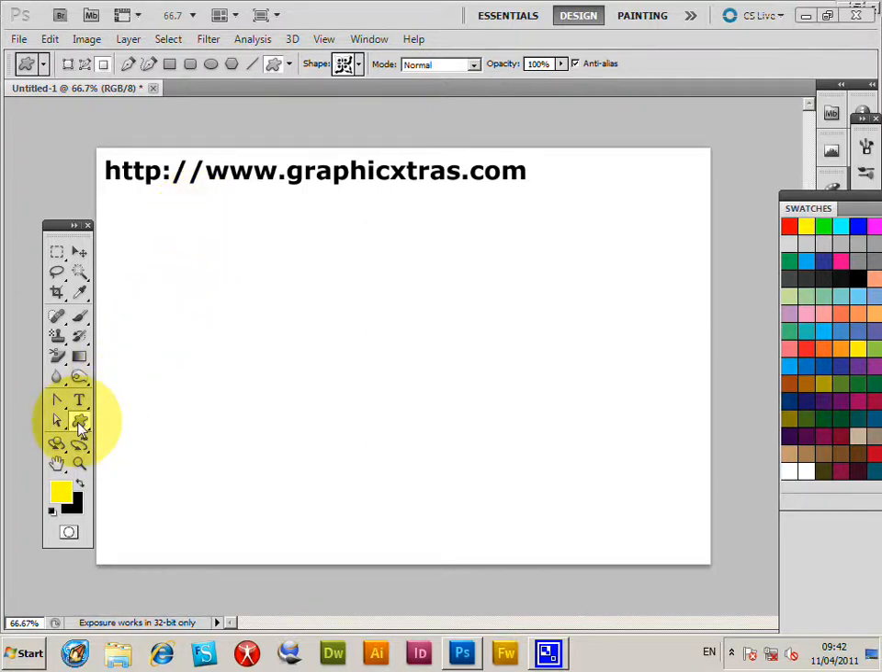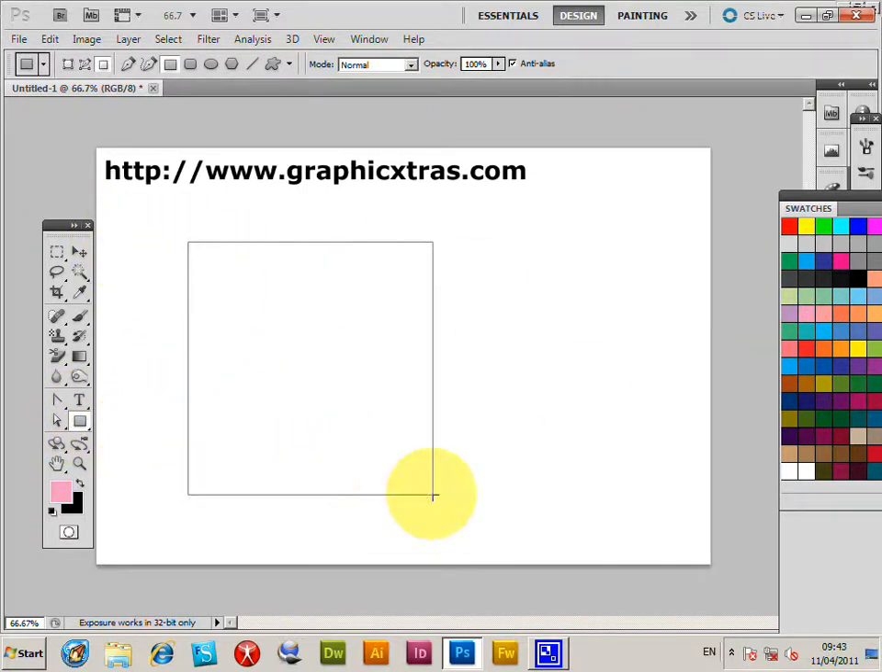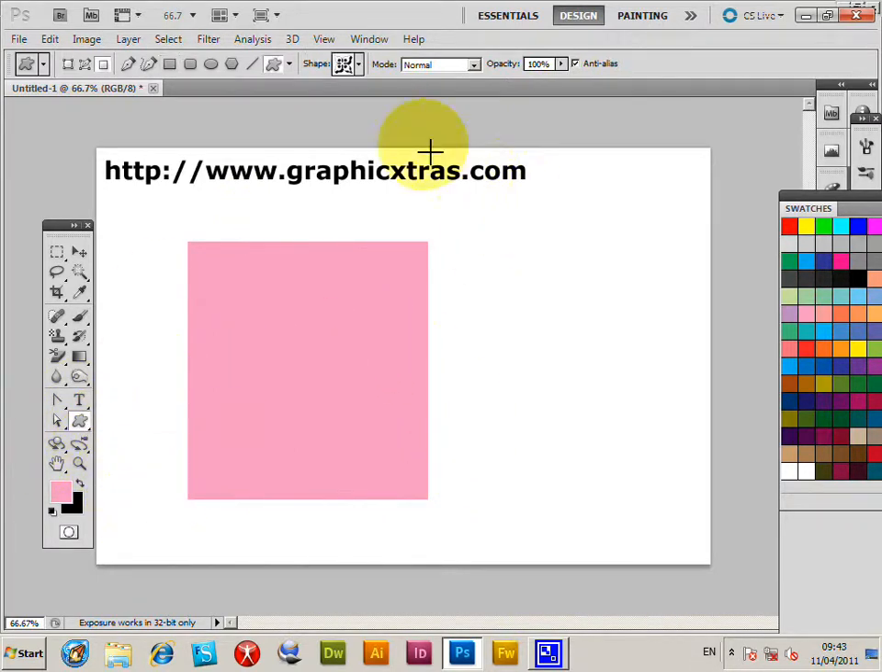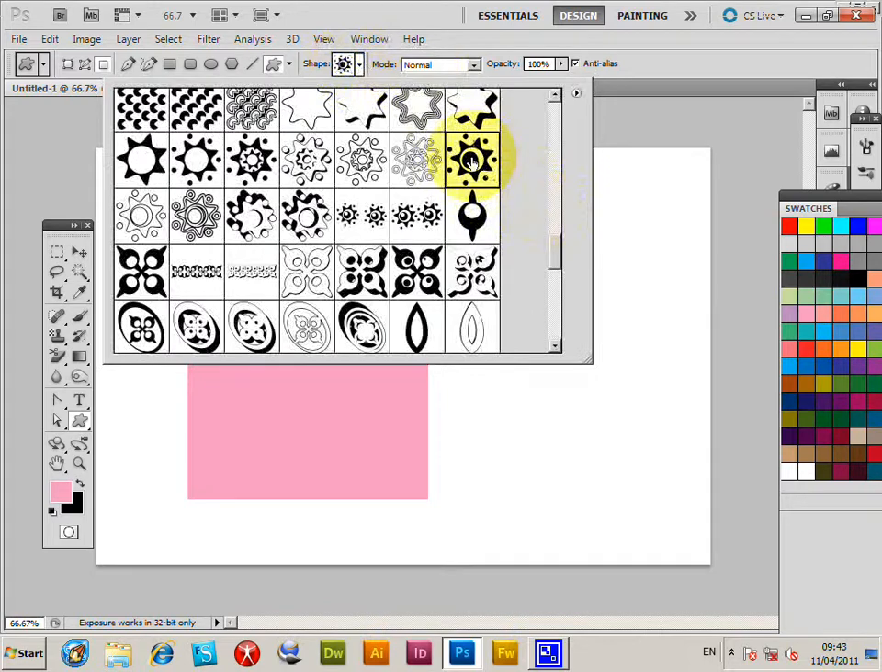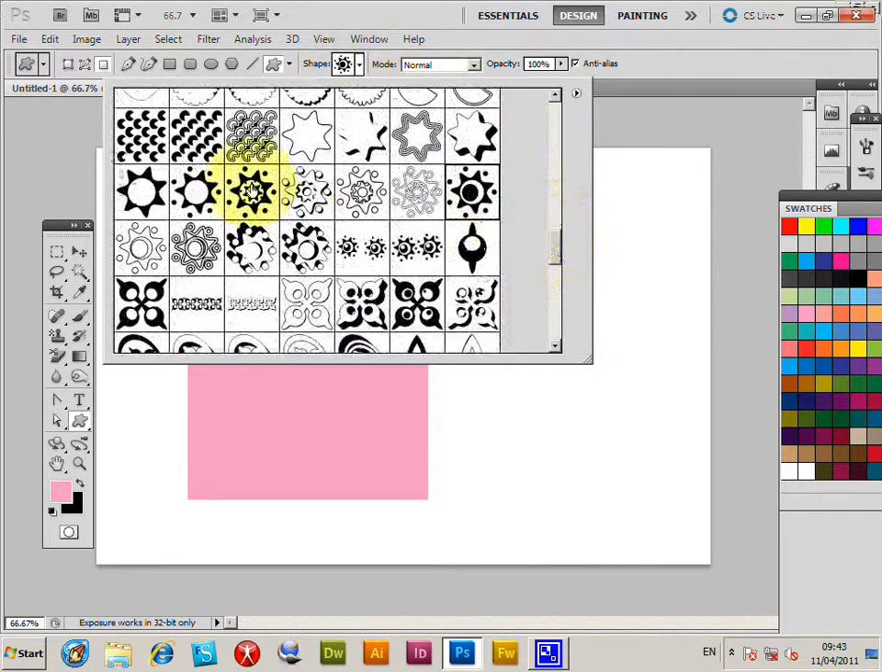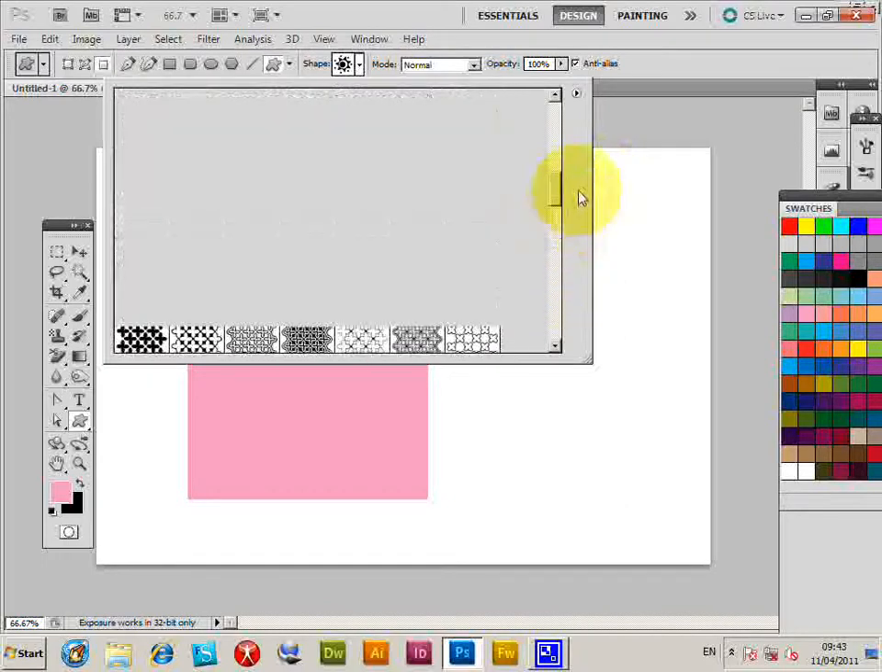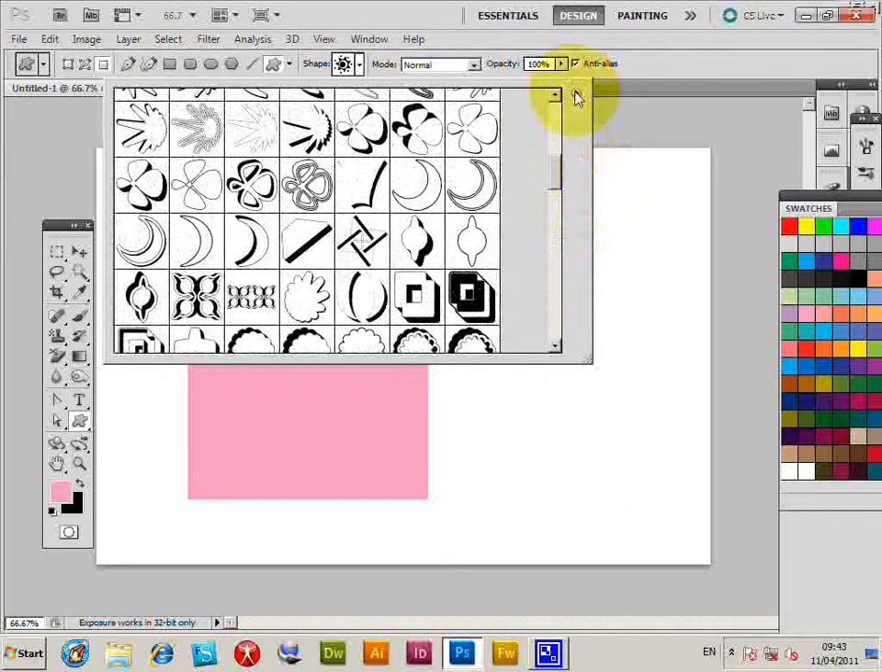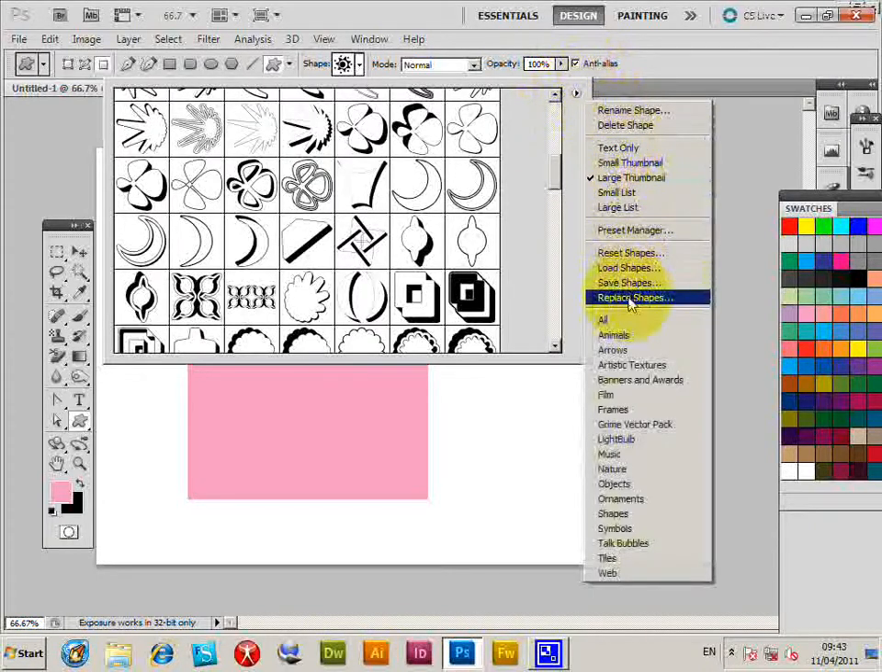So I'm just going to go to the custom shape tool, but first I'm just going to create a little background for the design. So I'm just going to make maybe a pink design, the back, that's a backdrop for it. Now select the custom shape tool, custom shape designs here, custom shape collection from Graphic Extras. So I'm just going to select that design here, but there's obviously thousands of different designs. You can load them via the side menu in the custom shape tool. Replace shapes or use file open command.